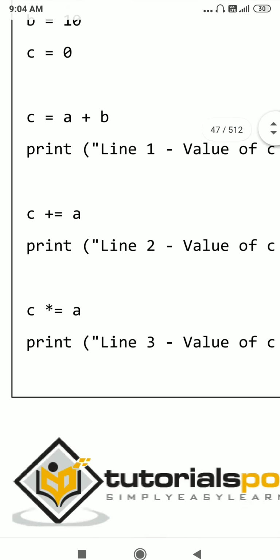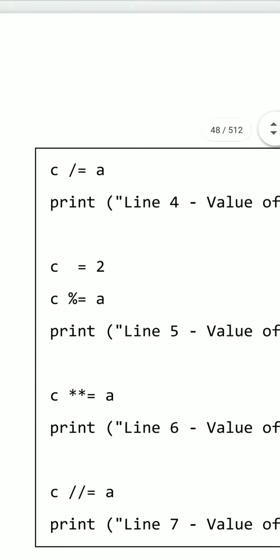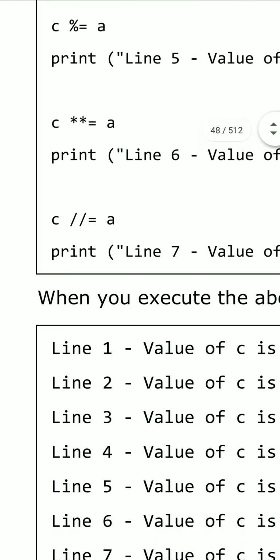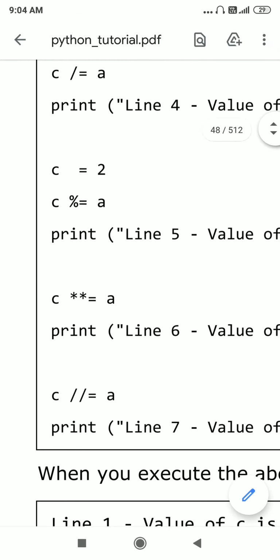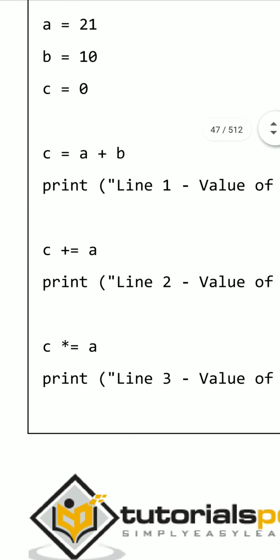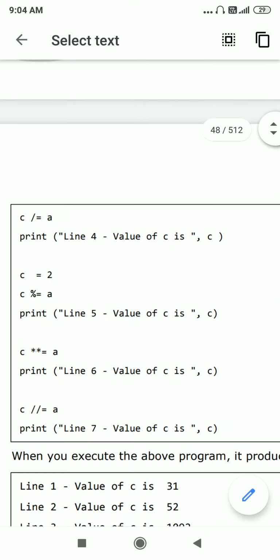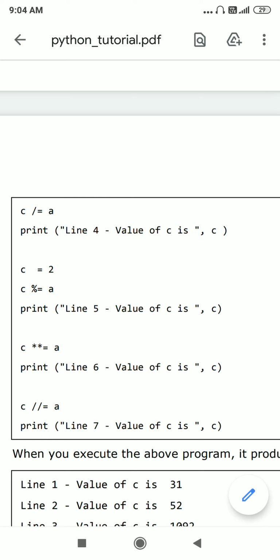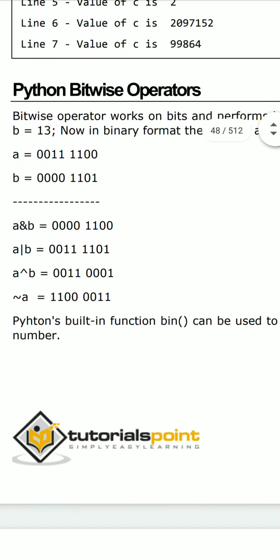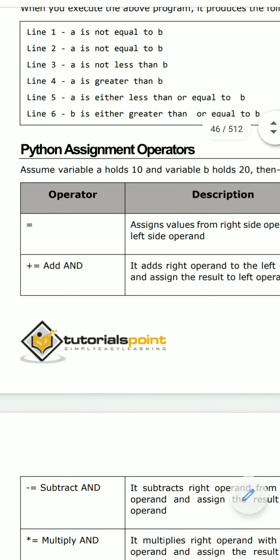First the addition operation, next the assignment operation, next multiplication, next division, next modulus, next exponent, and next float division. So these are the different types of operations, and the corresponding statements are written for each. The resultant value is stored into C, then the result is printed onto the monitor screen. So this is about Python assignment operators.